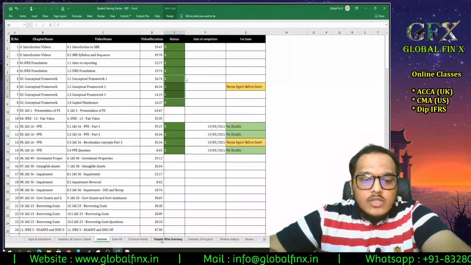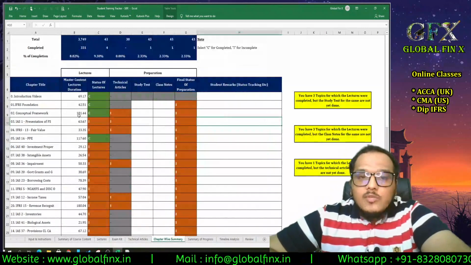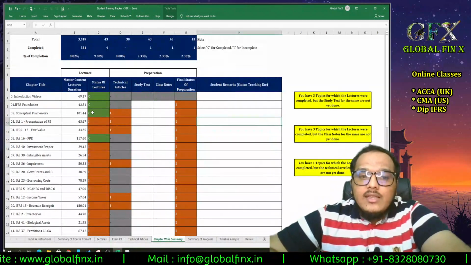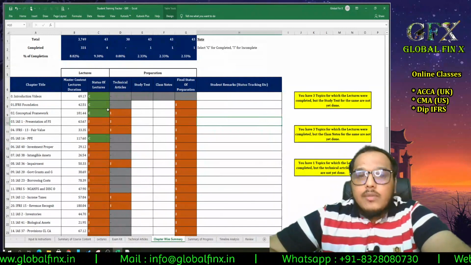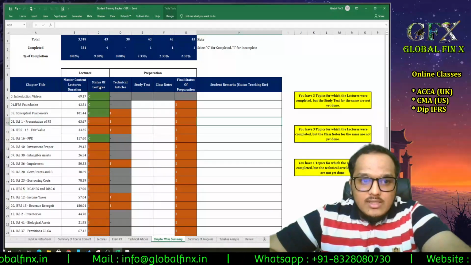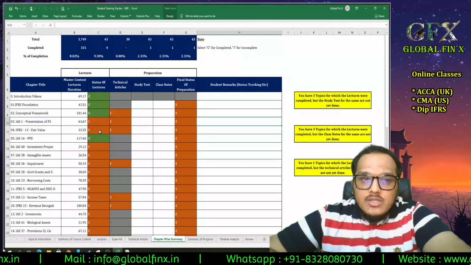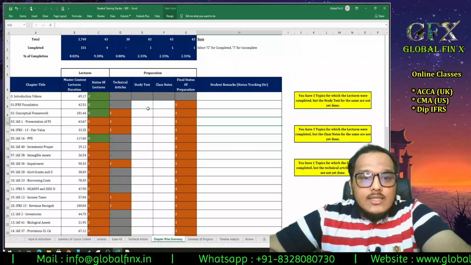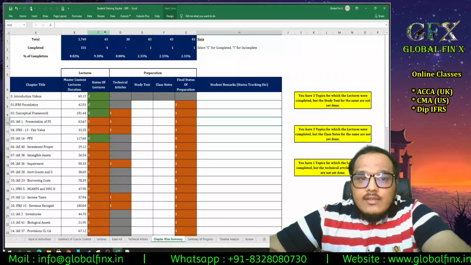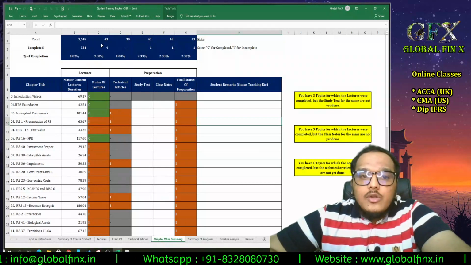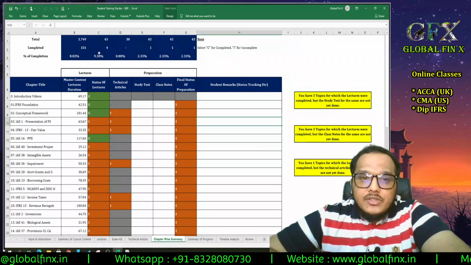The moment I go to chapter wise summary, you can see that conceptual framework is automatically highlighted in green color. That means this chapter is completed in totality. This is only the status of lectures, and similarly you can see here on the top, out of 43 topics, 4 topics lectures you have completed, which is 9.3%.